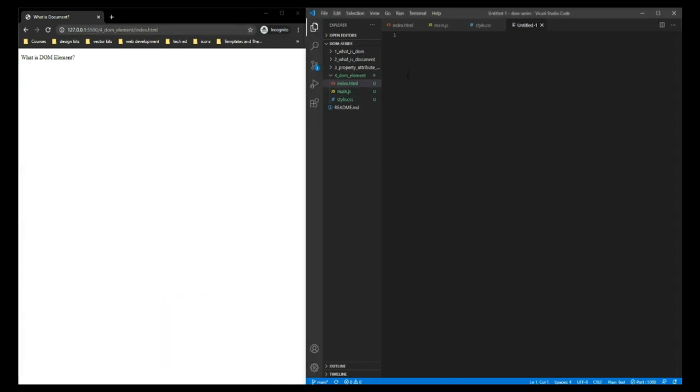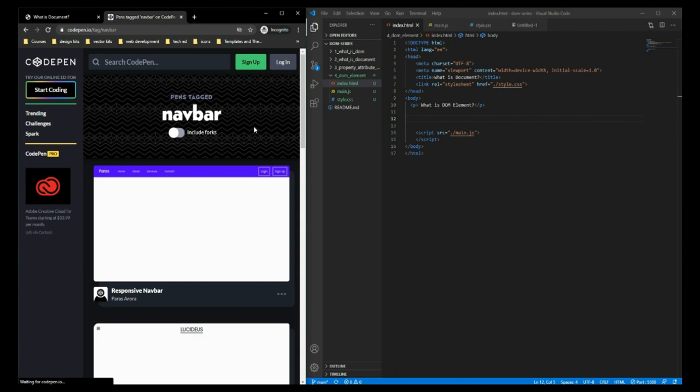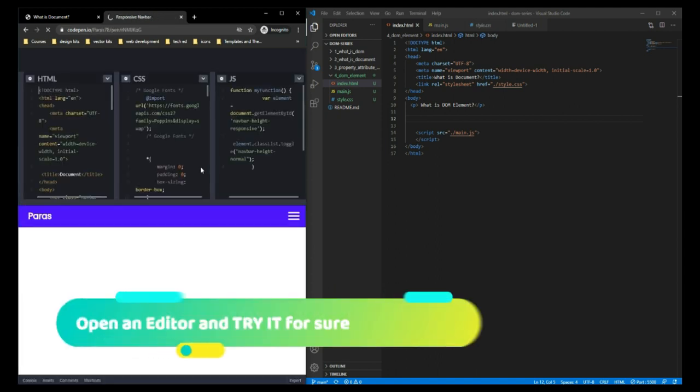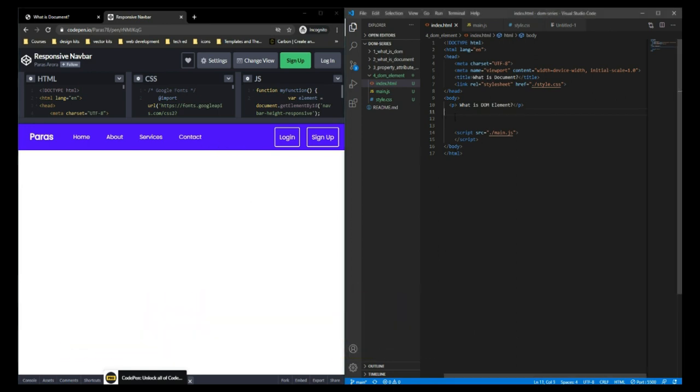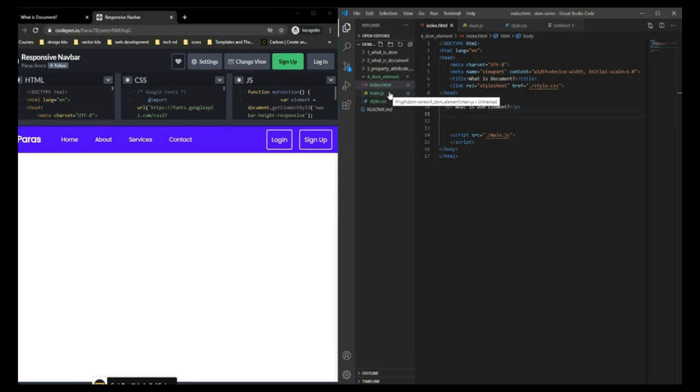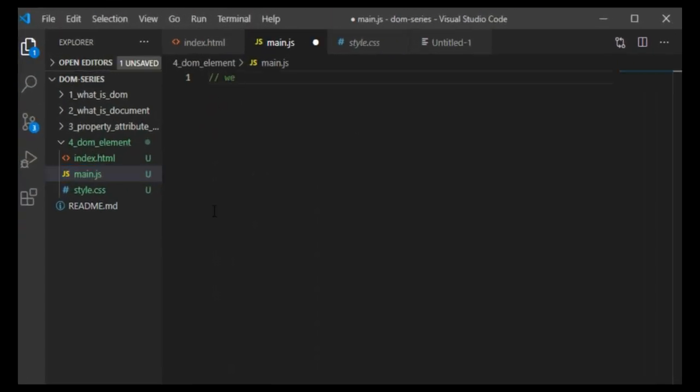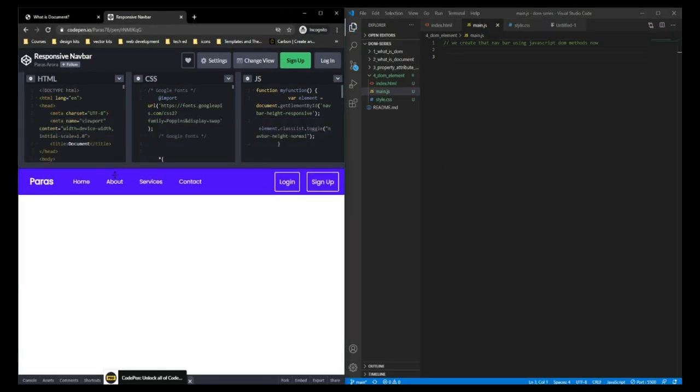I don't want to code directly, so I searched a navbar in Google and found one in CodePen. You might have seen the code mostly written in HTML CSS. I would like to slightly replicate it with only JavaScript and also add CSS using JavaScript.